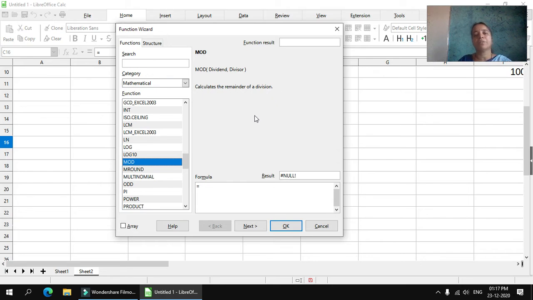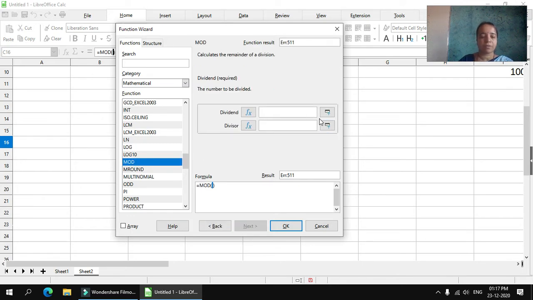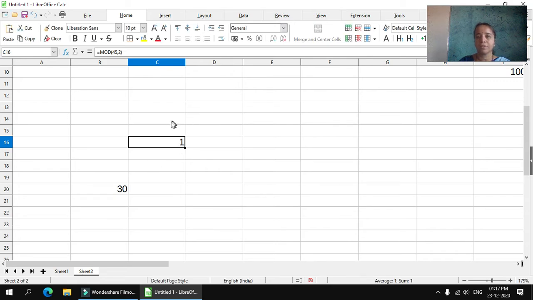If you divide any number by a divisor, whatever remainder is available, it will show you. Double click here. One number is there, 45. I want to divide it by 2. If you divide 45 by 2, it will show you the result 1. Remainder is 1. Double click it. Equal to MOD(45,2). Then press enter. So the MOD function shows the remainder. This way the functions will work.